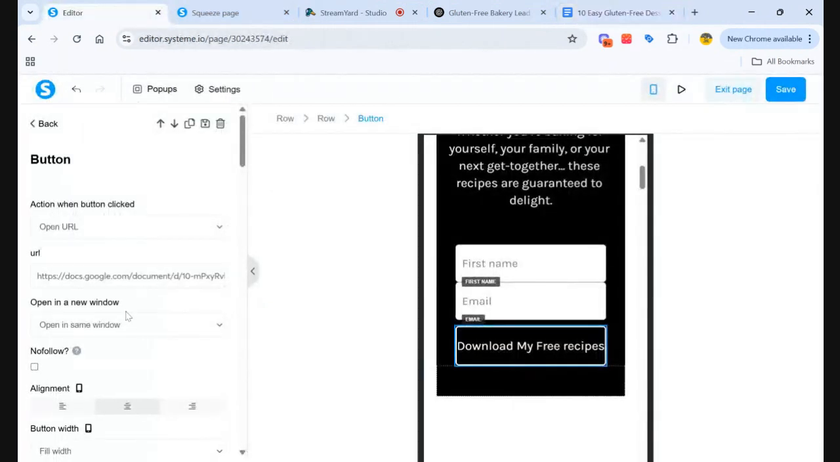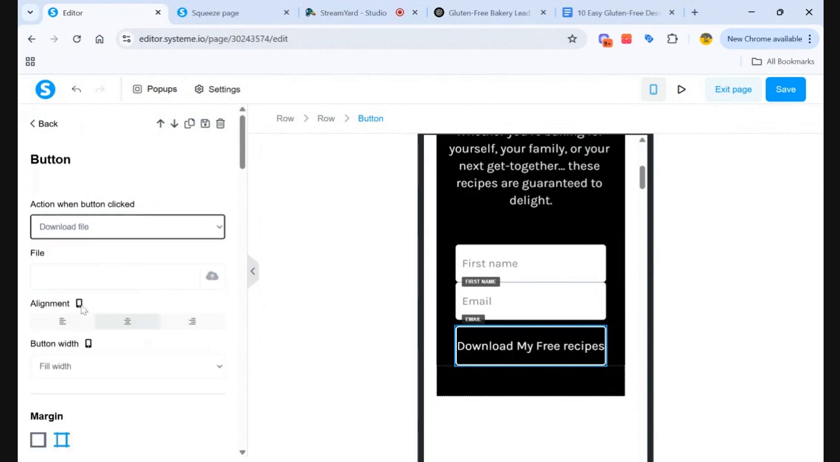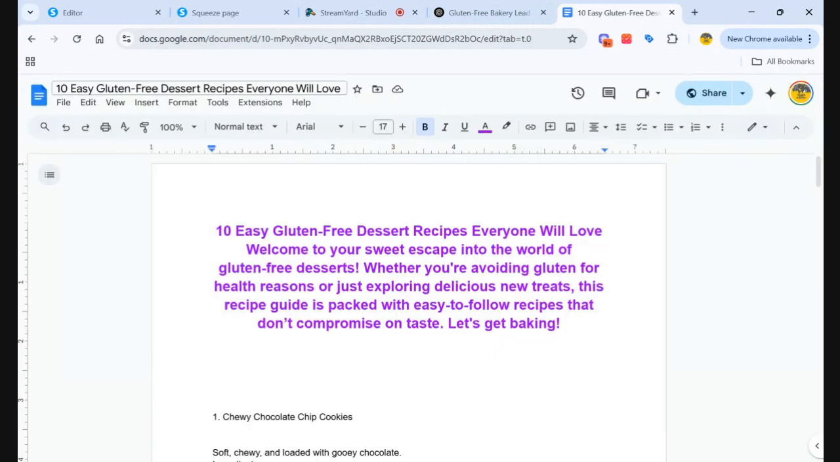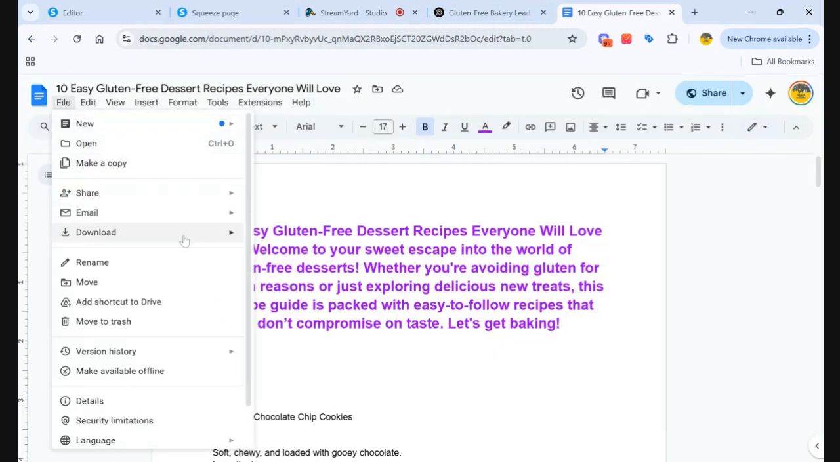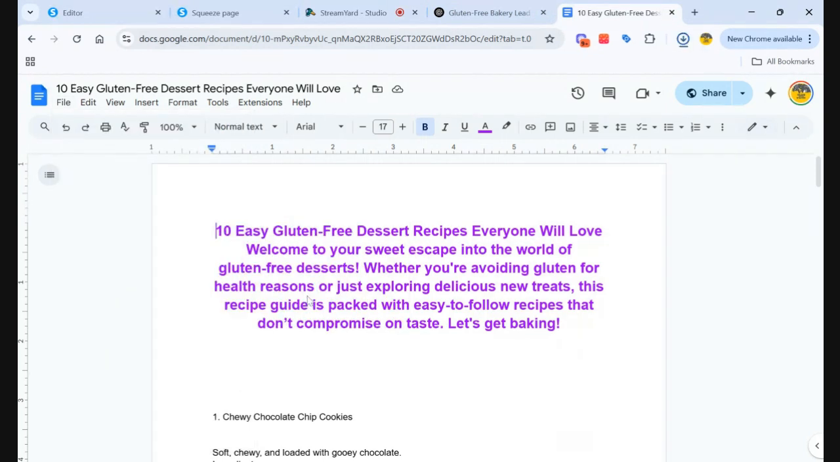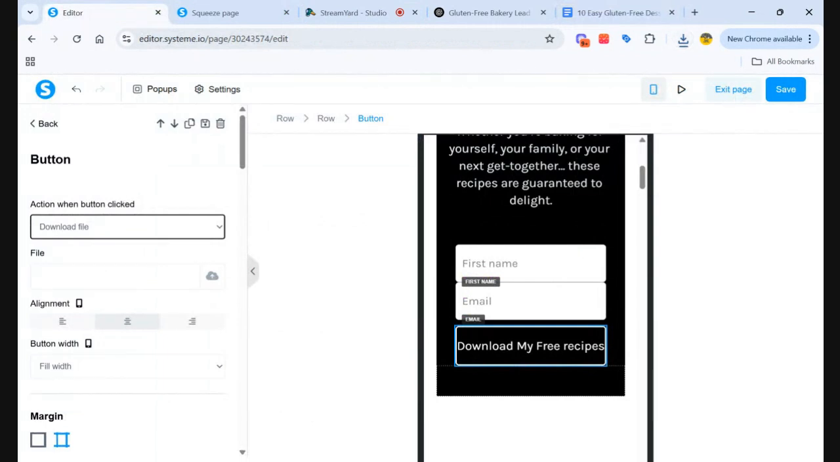Right? That's one way. Alternatively, I can change this from open a URL to download a file. Now, this file, I can come over here. Pay attention, though. Remember what I showed you guys, and download this as a PDF format. All right, I can come over here, download it as a PDF format, and then I will go here.